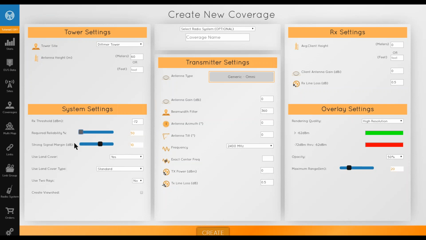Your strong signal margin and your colors that you see on the right-hand side in the overlay settings are strictly just the color settings, basically. The strong signal margin determines, as you can see on the right side as I move the slider back and forth, the values of the strong and weak signal colors. That shows you that the dB difference between the strong and the weak signal color is what your signal margin slider is for.